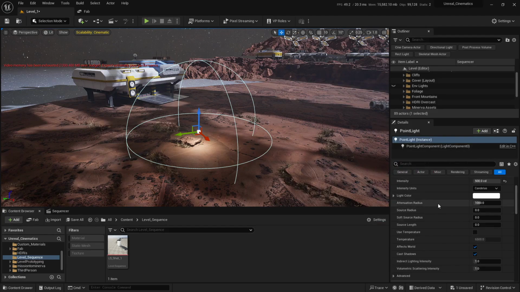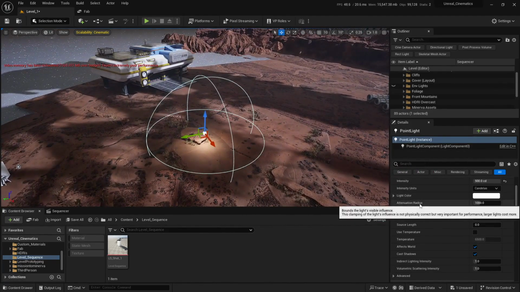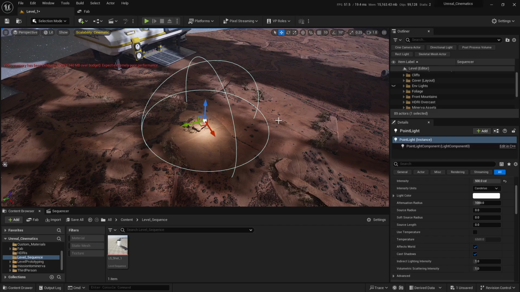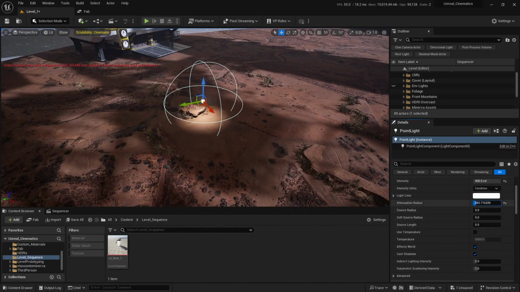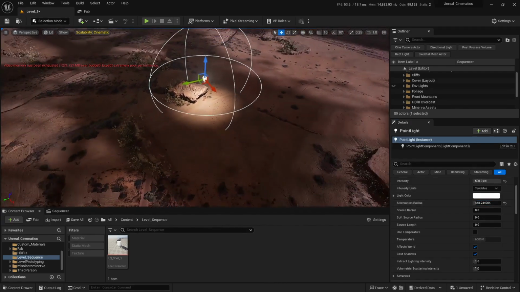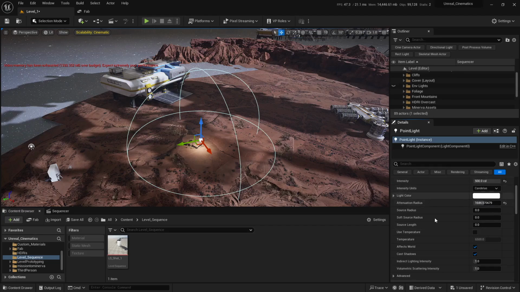And in here, we have the attenuation radius. Okay. Attenuation radius is actually the bounds of that point light. For example, if you want your point light to have an effect within very specific bounds, you can bring down the attenuation radius and you can now see that we only have the effect of this point light within these bounds. For example, if you want to have the effect of your point light to be somewhere around here, you can then increase the attenuation radius.